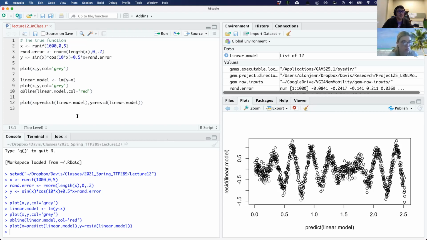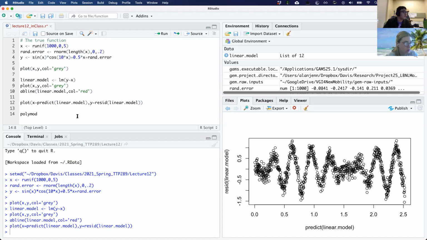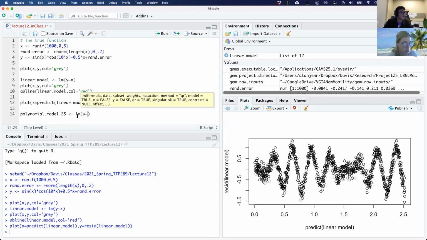And so let's try a polynomial model. And there's a nice little shortcut to this compared to what I showed before, where you can use a function argument called poly.